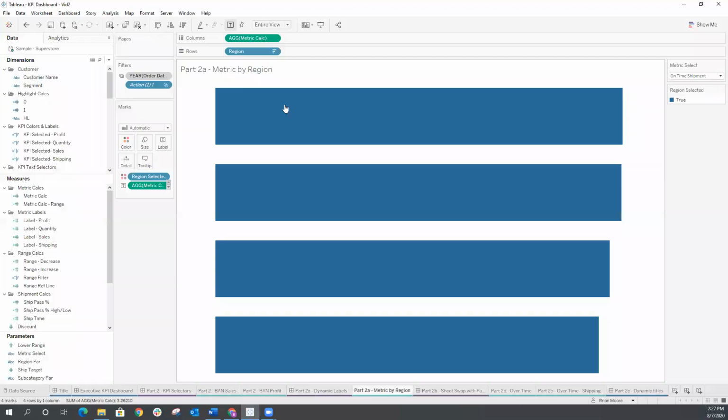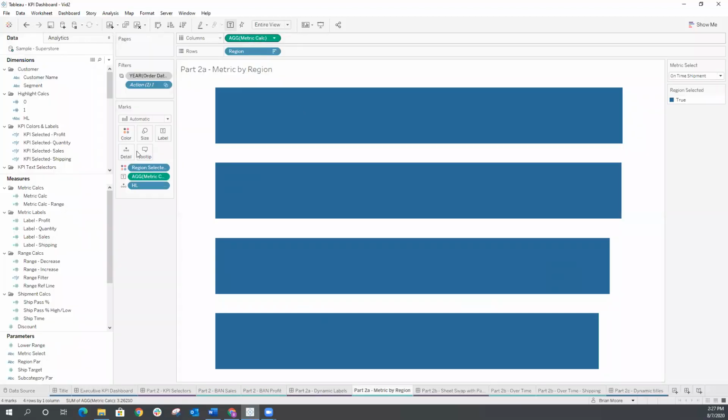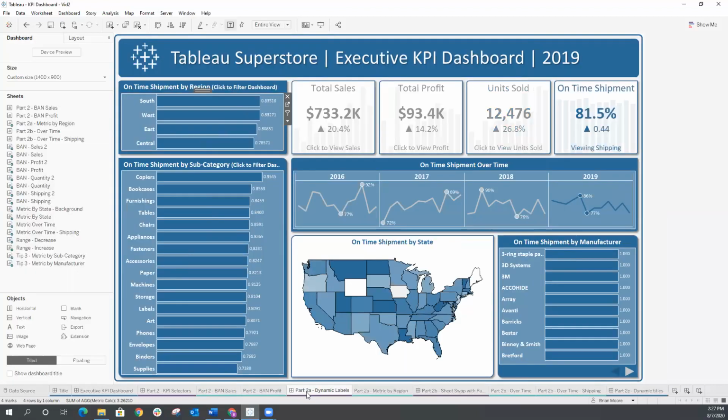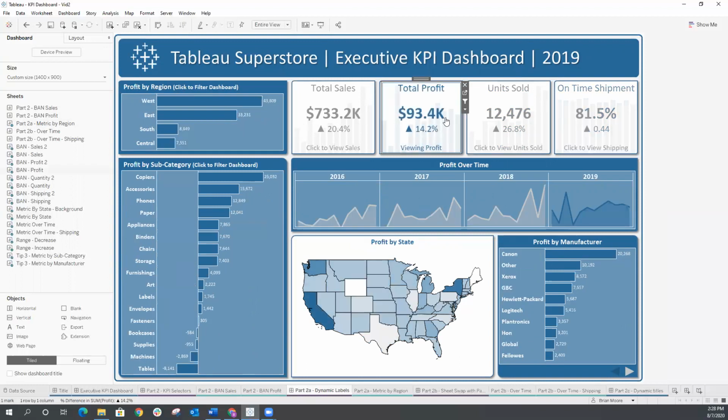Now, in our worksheets, if we were to drag that metric calc to our label, we're only able to assign one value to that. So right now it's assigned an automatic number. So you can see when on-time shipment is selected, it's a decimal. When one of these currency metrics is selected, it's just a whole number. But what we want to do is dynamically format that depending on which KPI is selected. So there's a couple ways that you can do that. I'm going to review the one that gives you the most control.